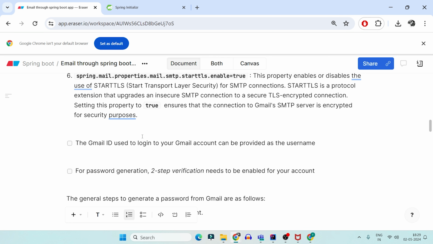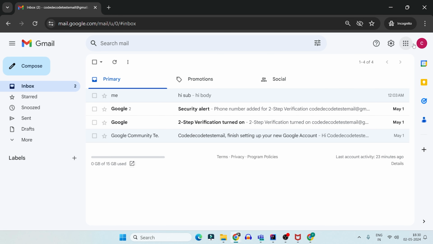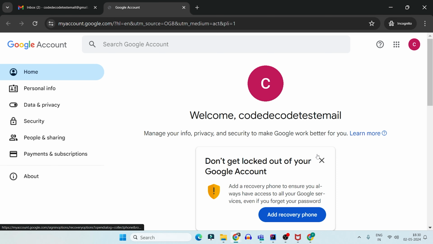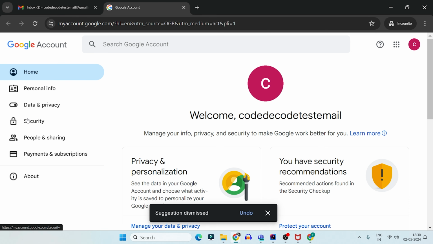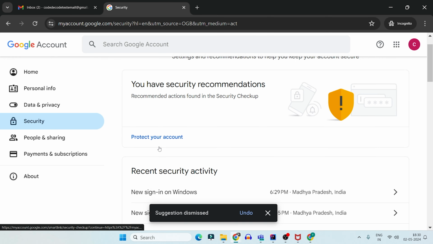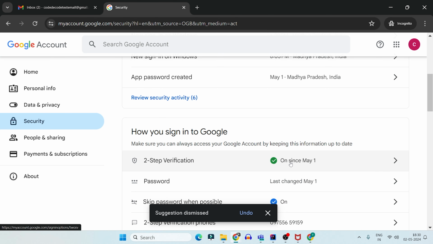The first thing you need to do is use the Gmail ID here. So that is done. We have used the Gmail ID here. The next is password. To enable the password, we need 2-step verification enabled in our Gmail account. So how do you do that? Go to Gmail, click manage account. Here in security, you have to enable your 2-step verification.